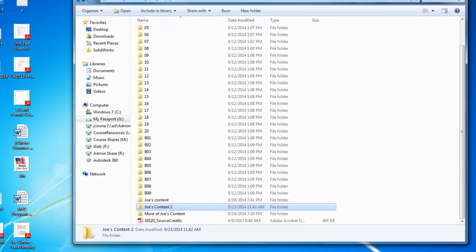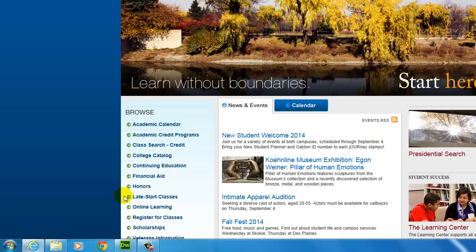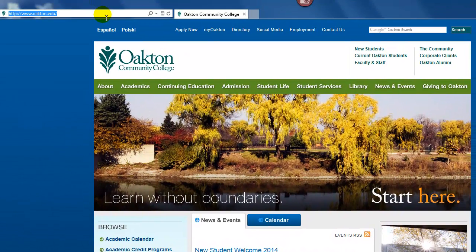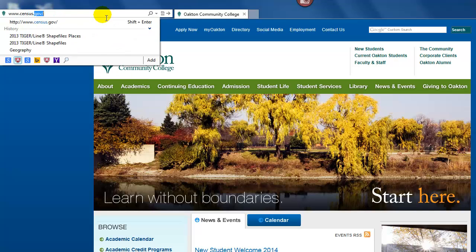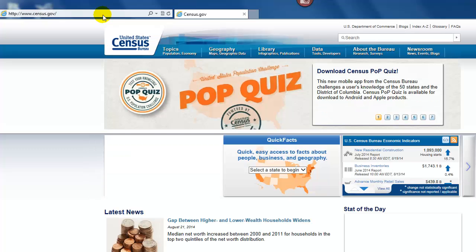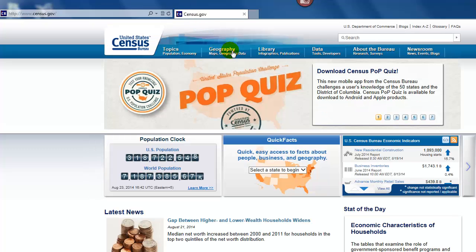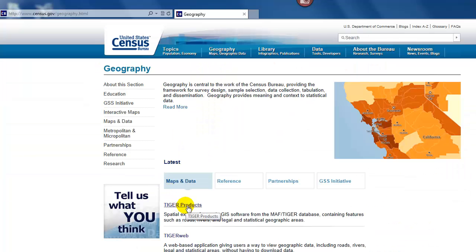The next thing that I'm going to do is go online using Internet Explorer, and I'm going to navigate over to the U.S. Census Bureau website, www.census.gov. And here we can get shapefiles from the U.S. Census Bureau, and we will find those under Geography, Tiger Products.